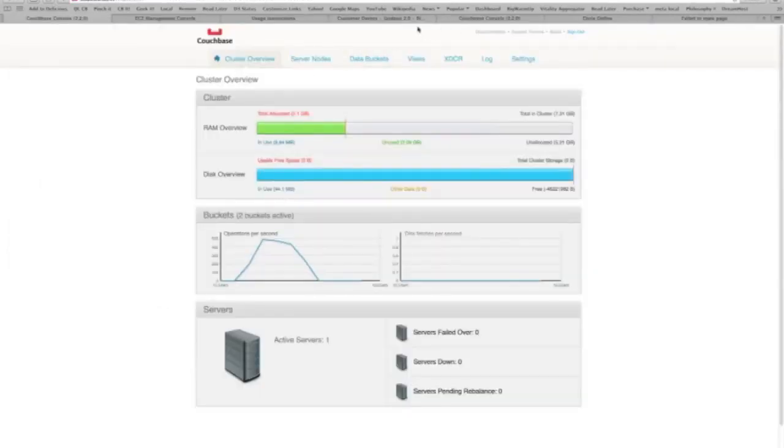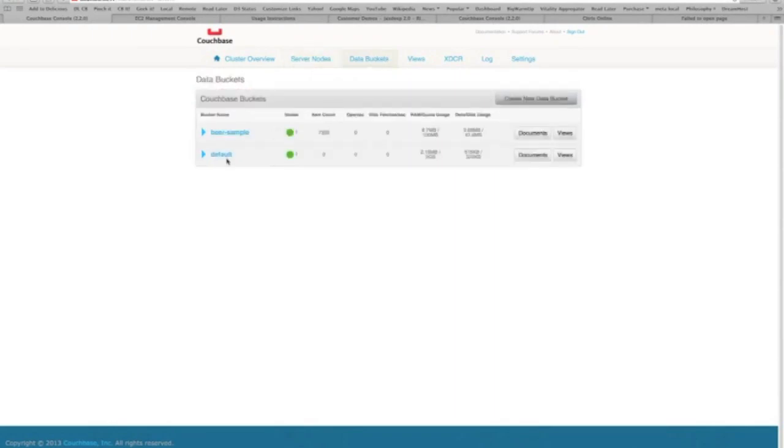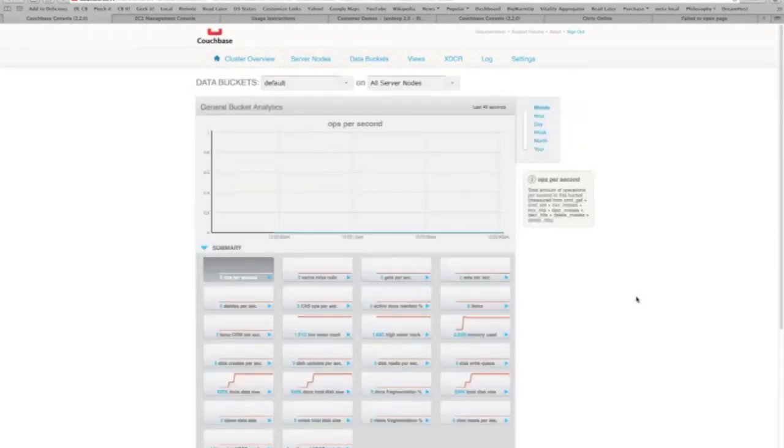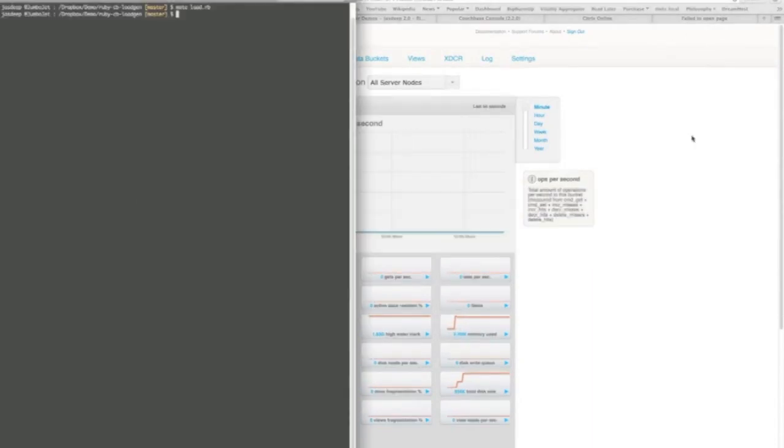Okay, so this is ready. So let's look at the default bucket here. Right now, I don't have anything going on, but I'm about to do a load test. So let's go. I have a load generator.